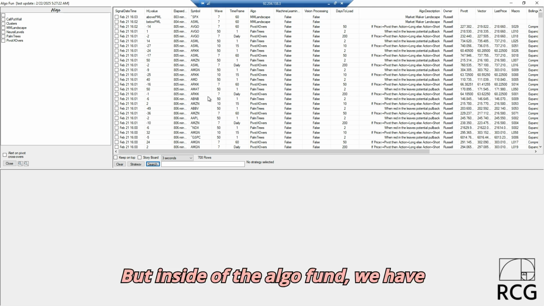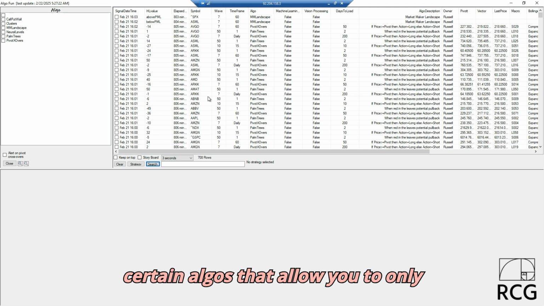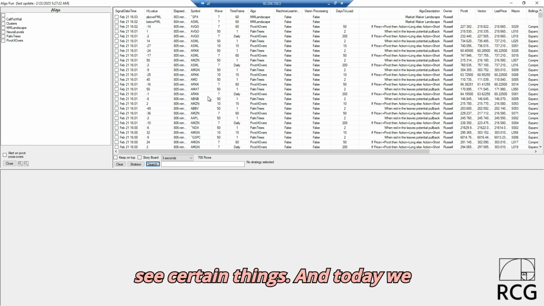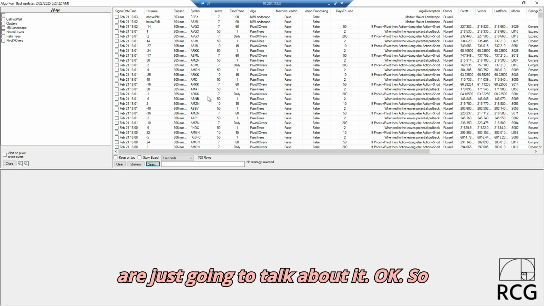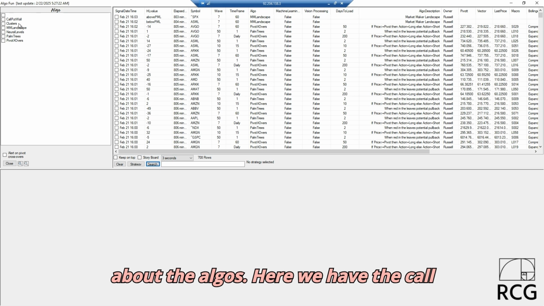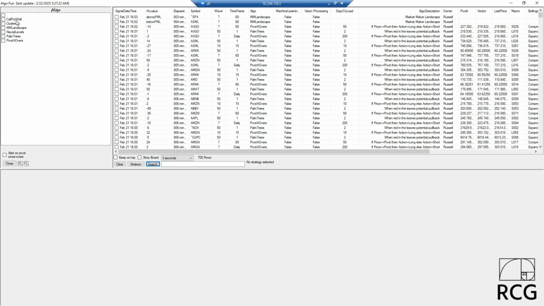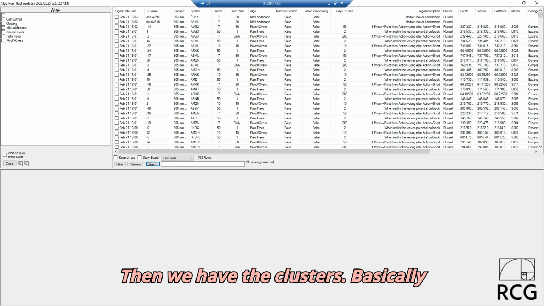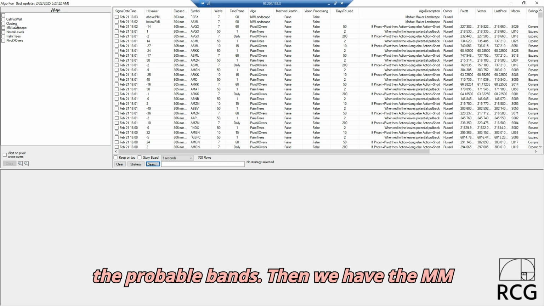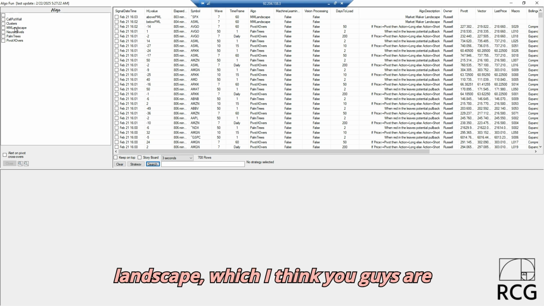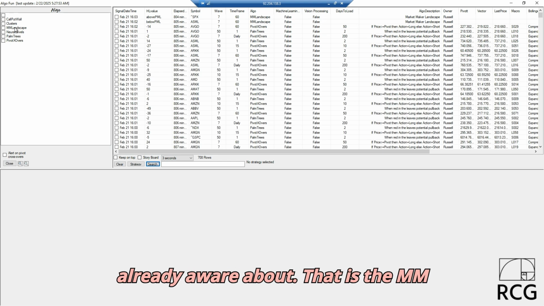But inside of the Algo Fund, we have certain algos that allow you to only see certain things. And today we are just going to talk about it. Okay. So here, first of all, we're going to talk about the algos. Here we have the call put wall, basically the options data. Then we have the clusters. Basically clusters shows all of the charts with the probable bands. Then we have the landscape, which I think you guys are already aware about.